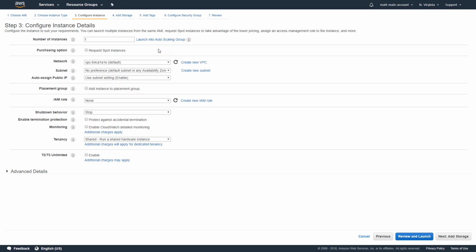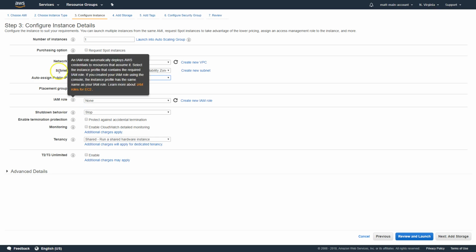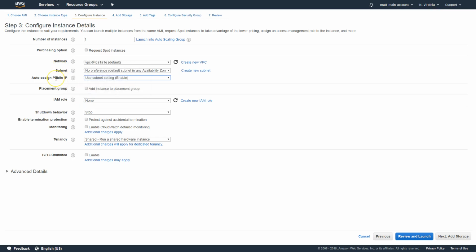We'll cover auto-scaling in another video later in the course, but for now, let's leave that alone and let's just leave the number of instances as 1. And of course, you know from a previous video that spot instances are a great way to get a little bit of compute time while saving as much money as possible, but we're not going to select this option for now. In the next section, we have network, subnet, and auto-assign public IP.